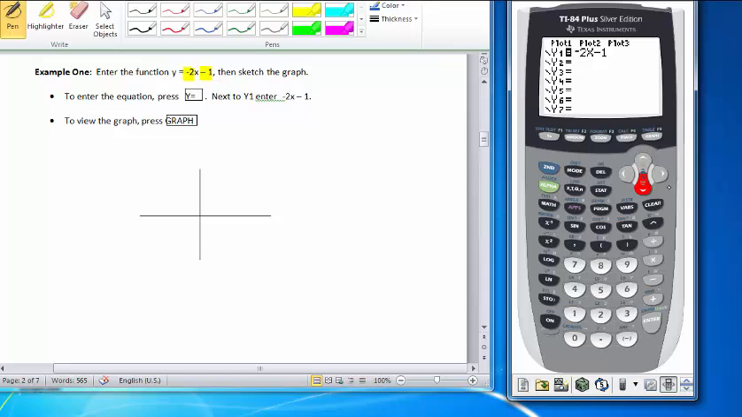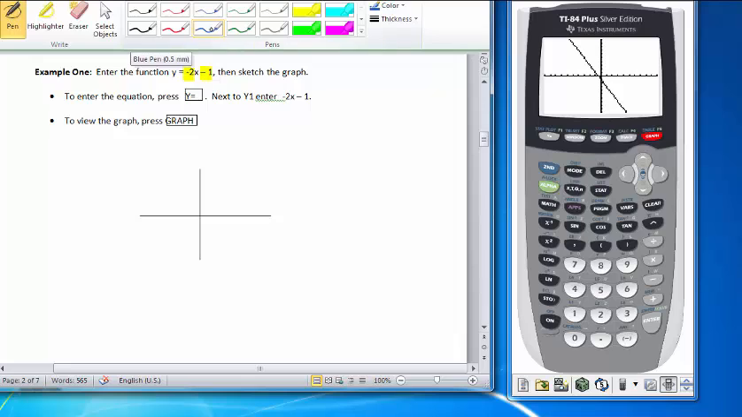So now to see a graph, I follow my instincts and I push the button that says graph, and you'll see a line come across. And you'll notice that the y-intercept is -1, and my slope is -2/1, which means I go down 2 and over 1. So down 2 over 1, that's why I roughly get a line in that direction. It looks much better on the calculator. So there's your first graph.